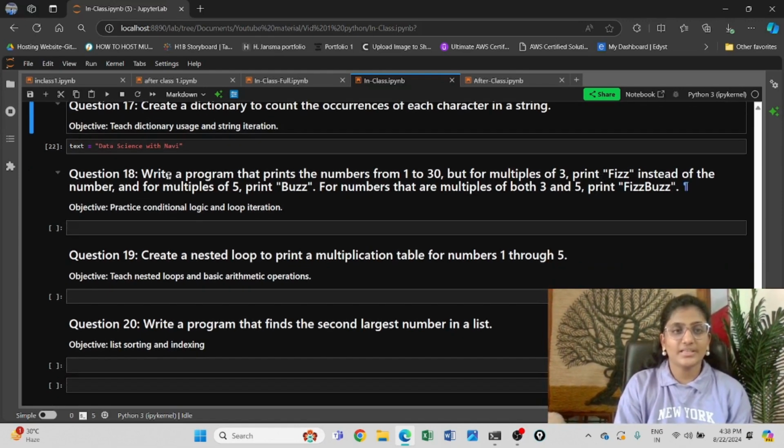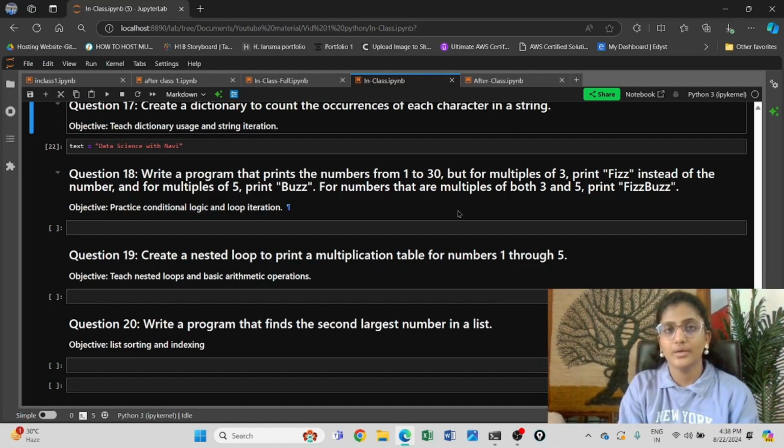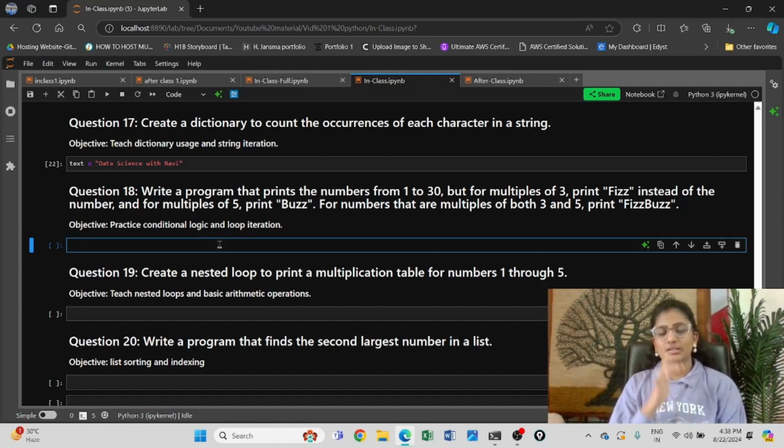So let us understand the question first. Write a program that prints the numbers from 1 to 30. But we have conditions here. For multiples of 3, print fizz instead of the number, and for multiples of 5, print buzz. For numbers that are multiples of both 3 and 5, print fizz buzz, right? First let us just write the number loop, so it prints the numbers from 1 to 30.